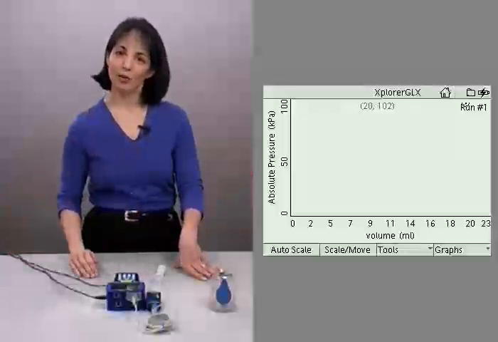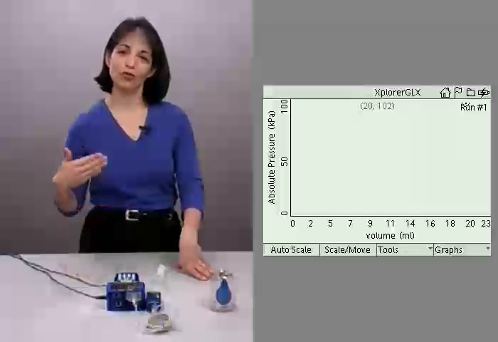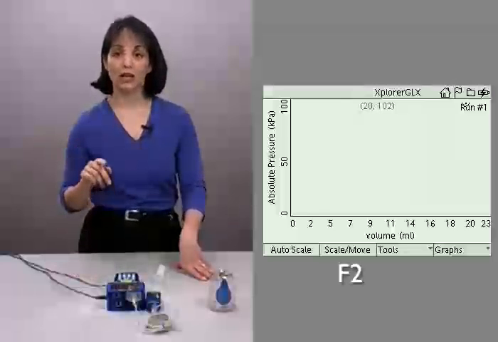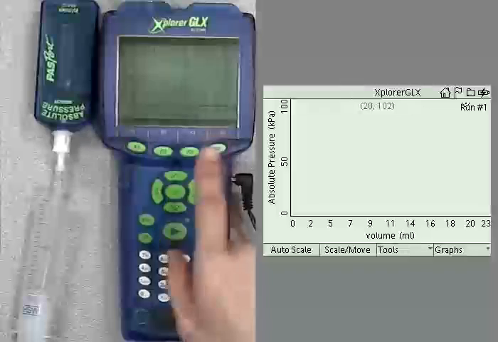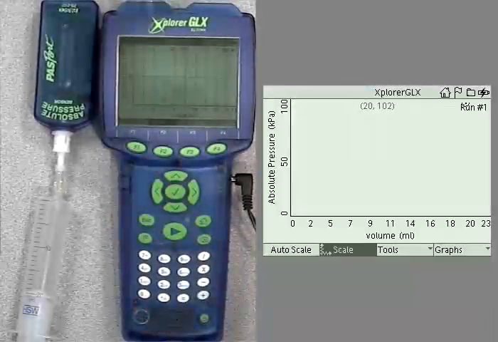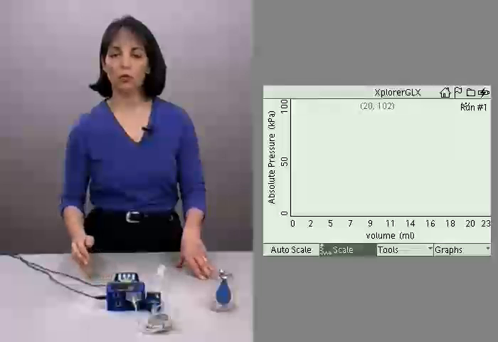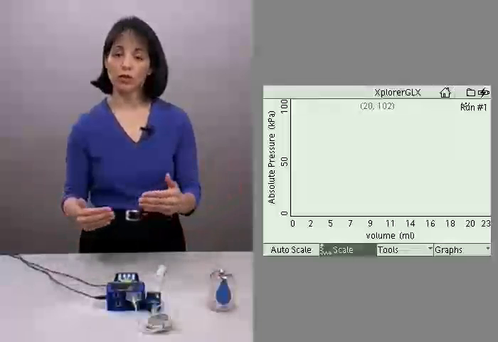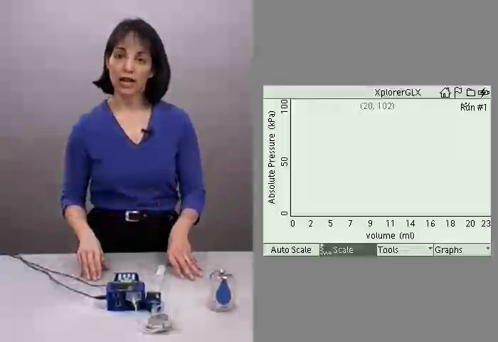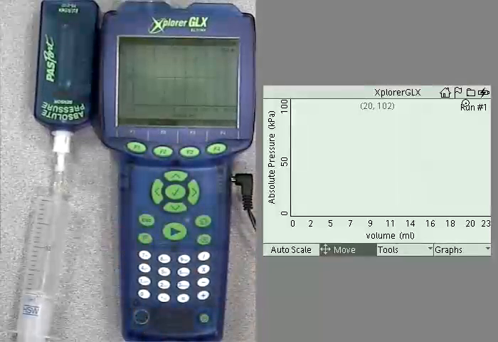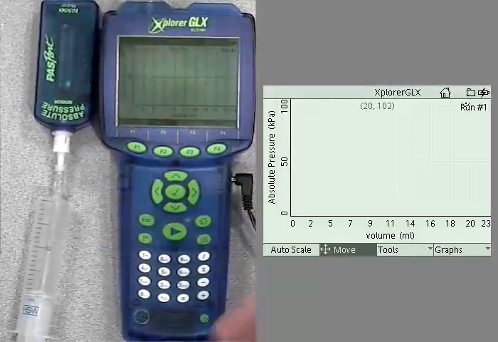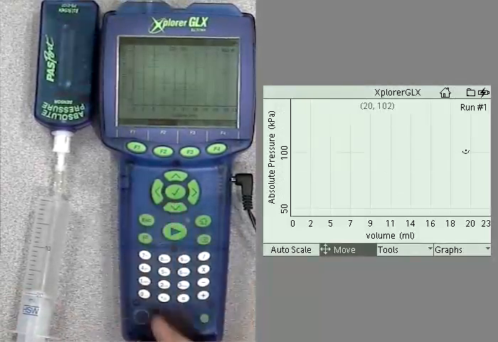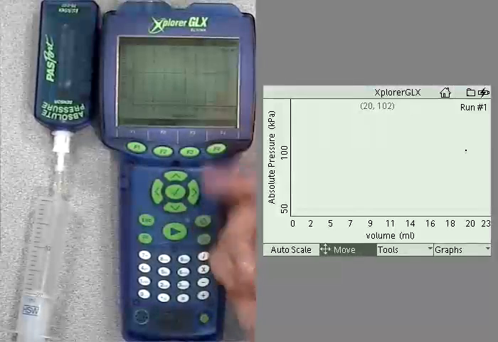Let me take this opportunity to introduce you to the move scale function on the graph display. That can be found using the F2 key or button. The first time I push it, we get the scale function, meaning we can use the arrow keys to compress or elongate the axes. If we push it again, we get the move function, which allows us to use the arrow keys to move the origin. So go ahead and push the down arrow, and sure enough, there's our data cursor.